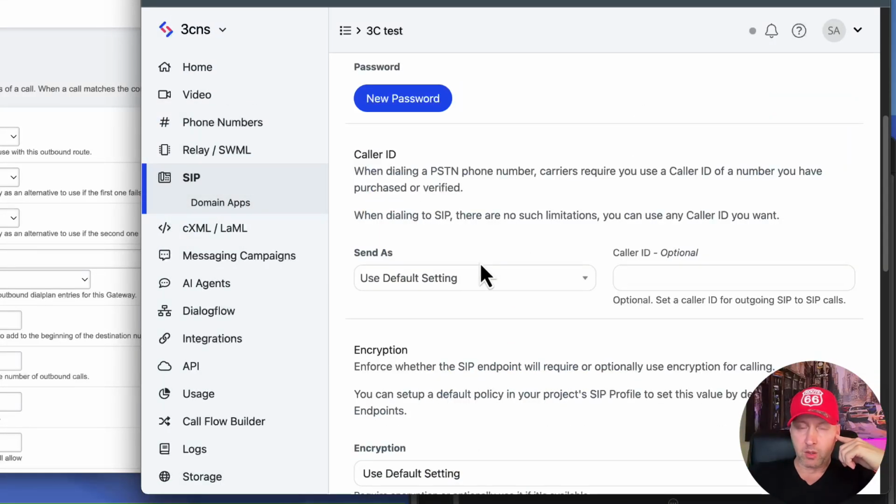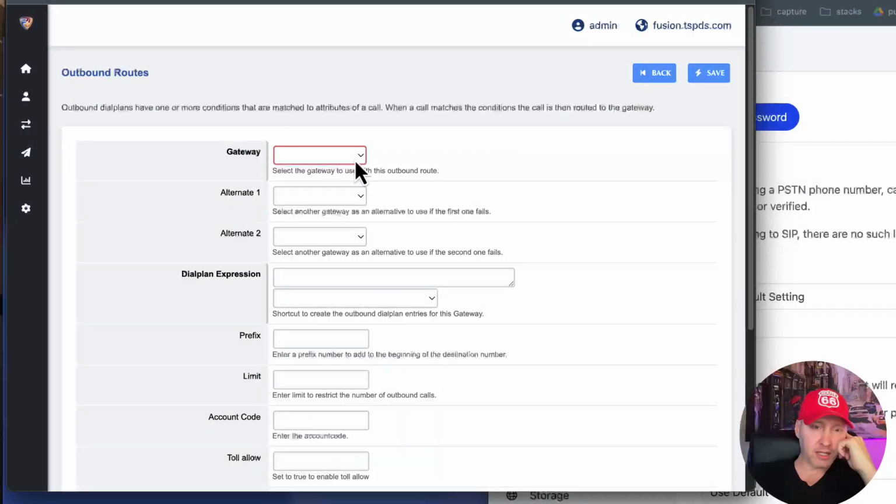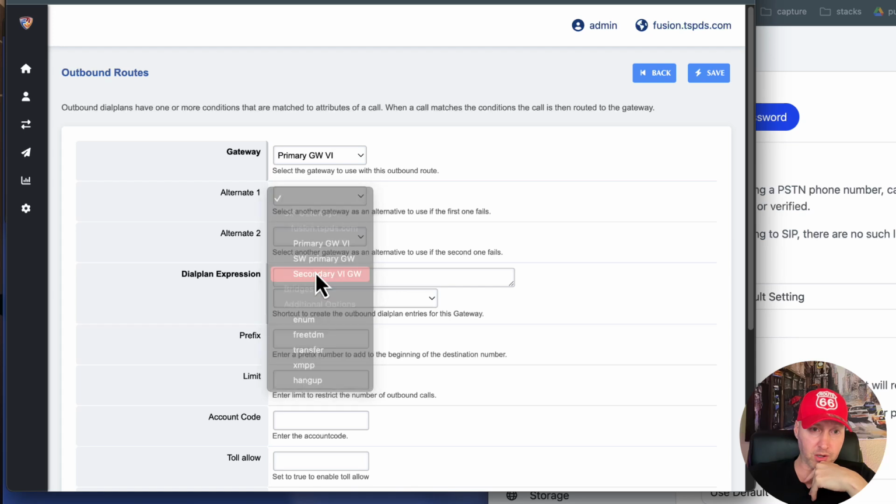and then assign these numbers right here in the SIP endpoint. I don't know what people prefer. Some people probably prefer for the server to control the caller ID. Some people probably like the Signalwire version. But in this case, because Signalwire does their caller ID differently, I'm just going to use this first, the primary outbound route using all VoIP Innovations.